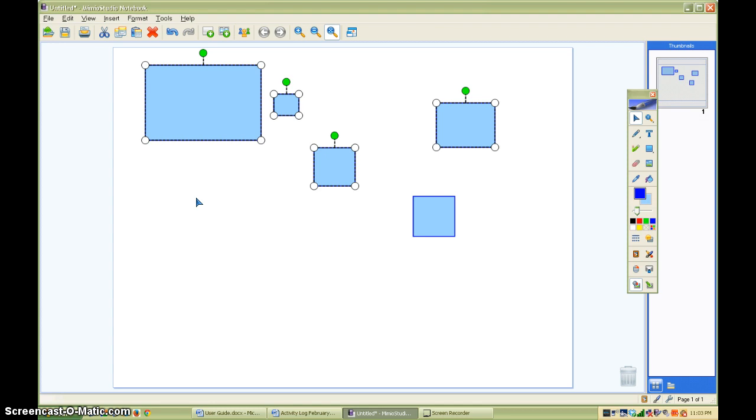So that's the edit menu. If you'd like more information about the select all feature, you can go to that section of the user guide. There's also a video that tells you more about it.